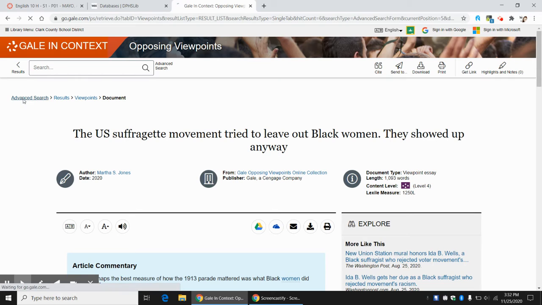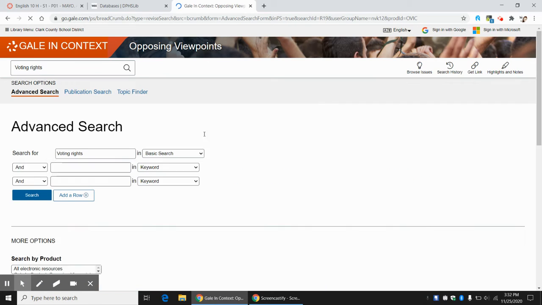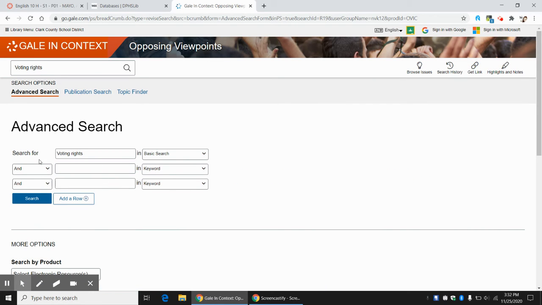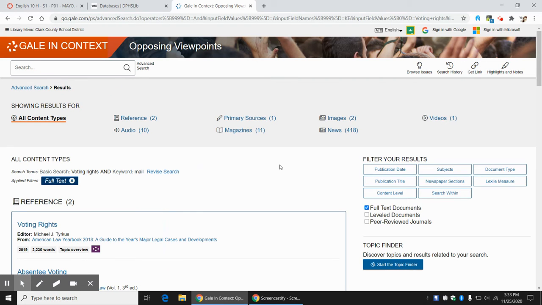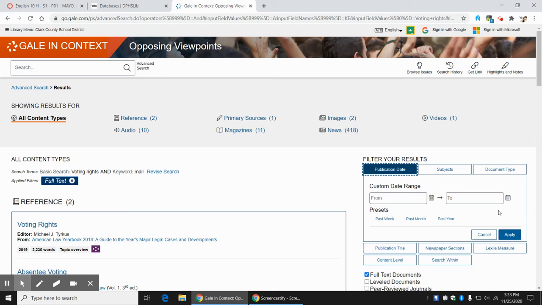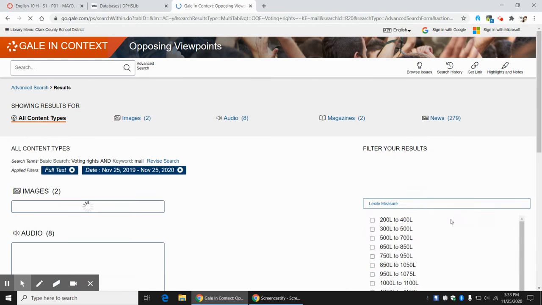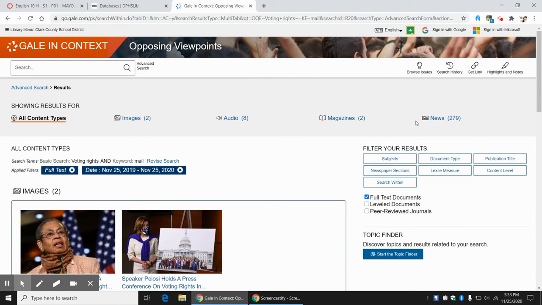One thing I did not show you that I should show you really quickly is this advanced search option, which means that I can put in more words. So if I want voting rights and say I want to talk about mail-in voting, I can revise my search, and now that has narrowed it down quite a bit. Once again, my publication dates, I'm going to need to decide if I want it from the past year. Now I've narrowed it down even more, but not a whole lot.